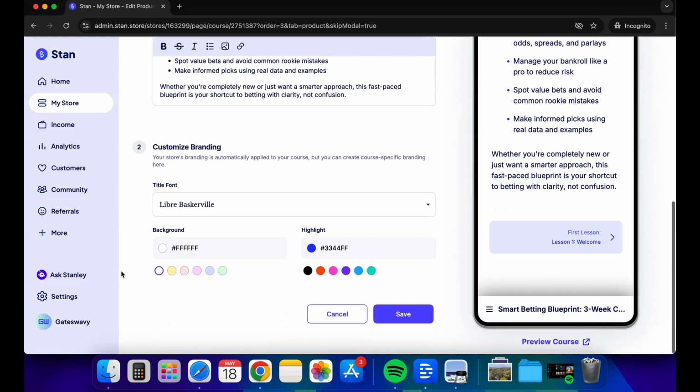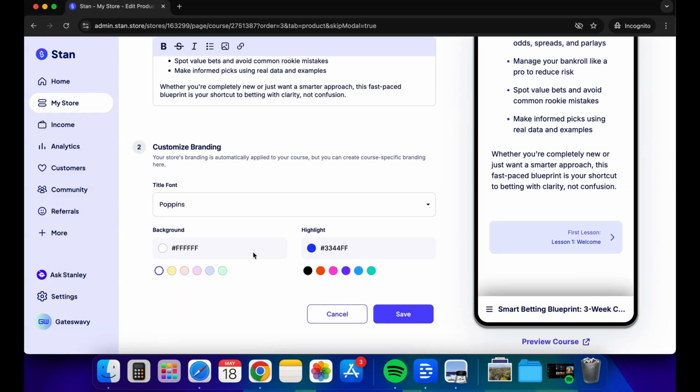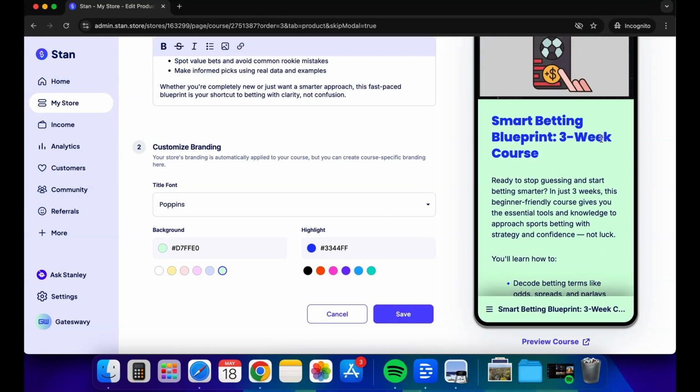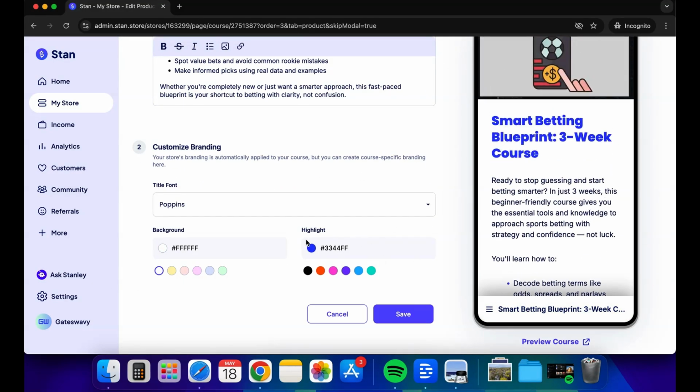And once you're done with that one, you can pick the style of the font. You can check the background color and the highlight color as you want. As you can see, the color is changed depending on your branding. So I'm going to leave it on white for this example and leave this one on the purples and click save.